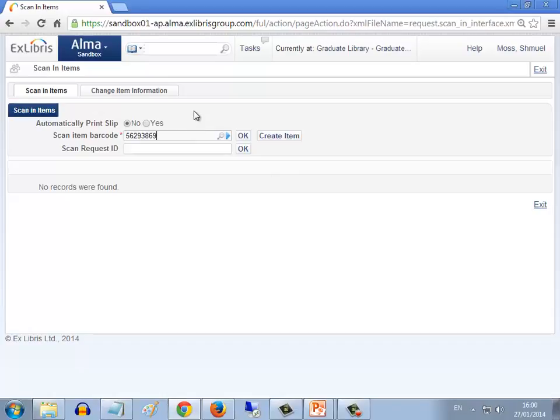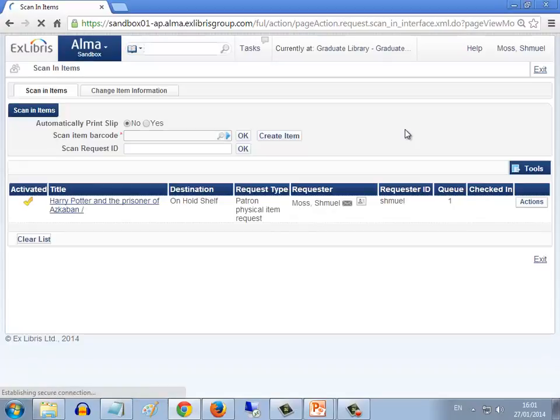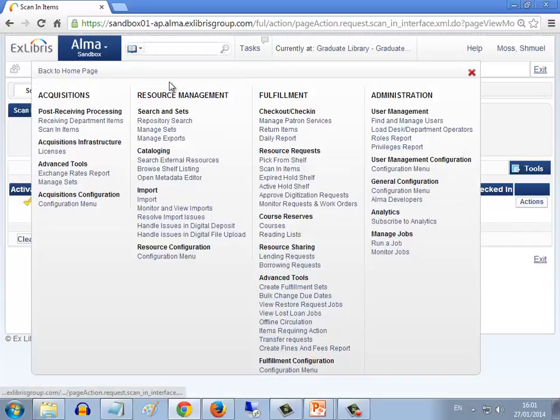The patron will receive notification that his request is now being placed on the hold shelf in the graduate library, and they can come pick it up. Let's scan it into the graduate library circulation desk for placement on the hold shelf. And in fact, we're successful. The patron has received the notification. They come into the graduate library in order to receive the item that they've requested.